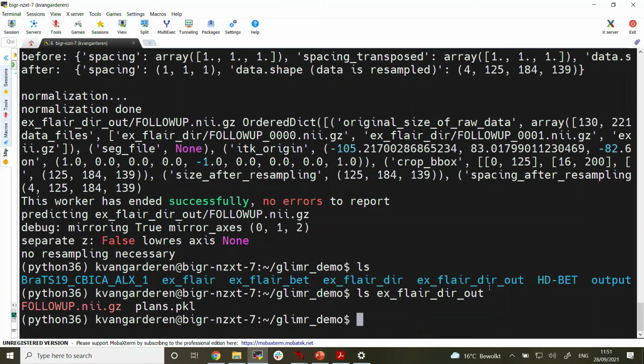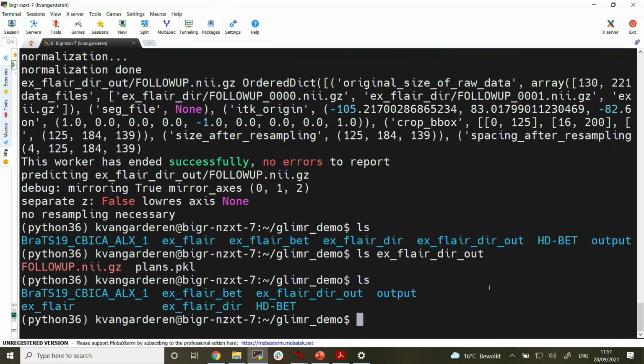So this should be a bit more visible. I have some data here, and I have an example from the BRADS data set and some examples from our clinic. I'm going to first start with HDBet.